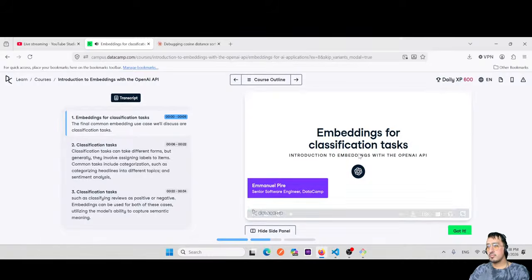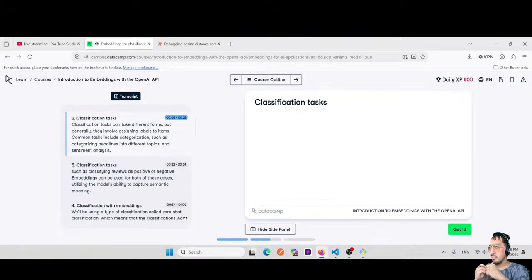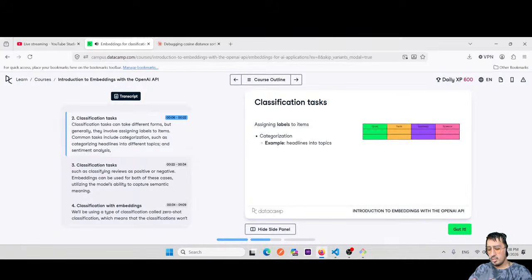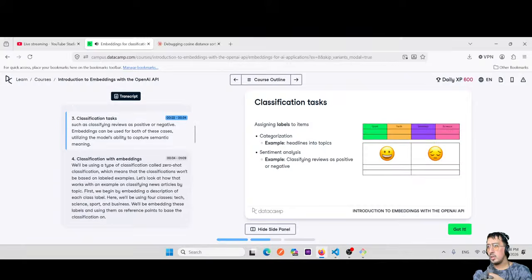The final common embedding use case we'll discuss are classification tasks. Classification tasks can take different forms, but generally they involve assigning labels to items. Common tasks include categorization, such as categorizing headlines into different topics, and sentiment analysis, such as classifying reviews as positive or negative. Embeddings can be used for both of these cases, utilizing the model's ability to capture semantic meaning.